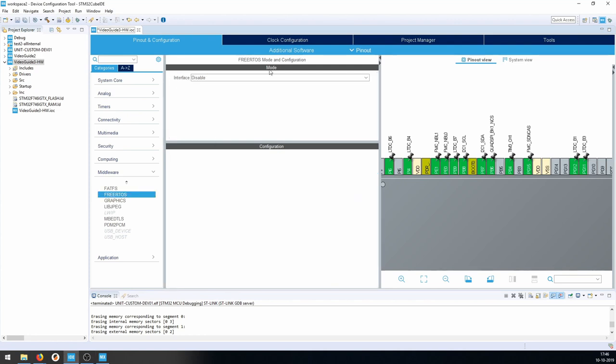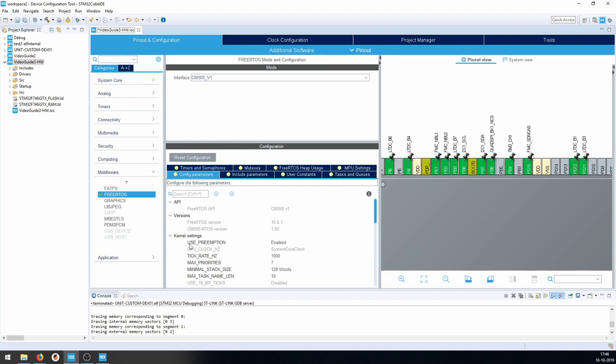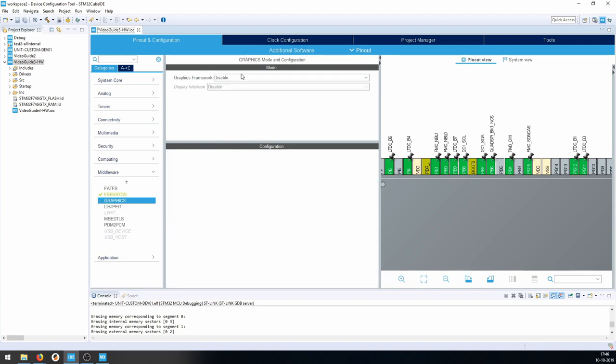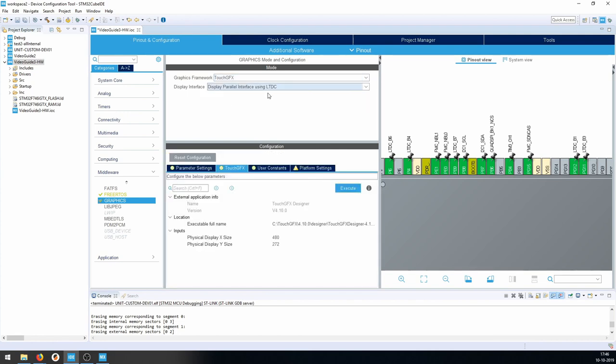Here we'll go to, we'll add the FreeRTOS, the CMSIS version 1, like this. I don't change anything for now here. And then let's see if we can select TouchGFX. Yes, and we can select the parallel interfacing using LTDC here.